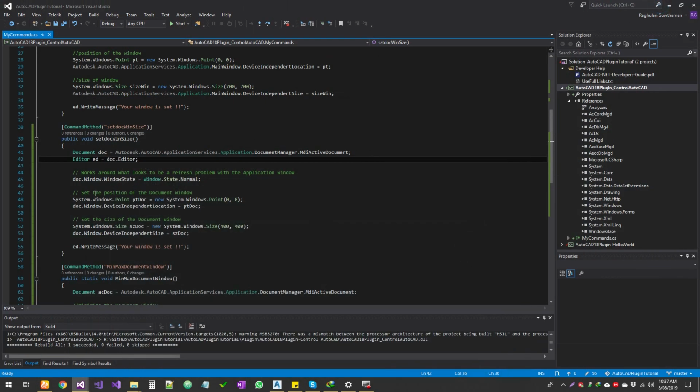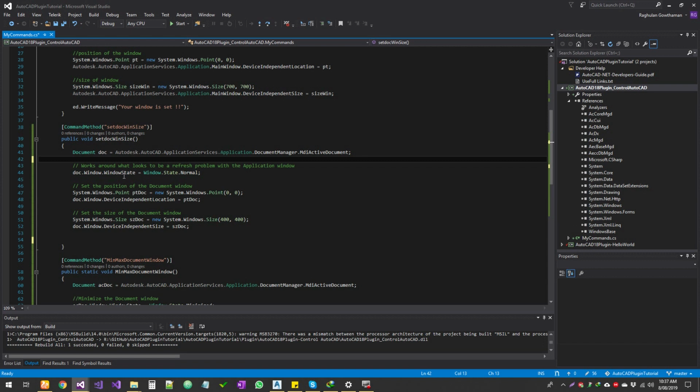All right, so what it does here is, first we're getting the active document, so that's the MDI active document. And this editor is not needed, it's just from the old code, so we can get rid of that. And then we're going to get the state of the document. The workaround just looks like a refresh, because sometimes AutoCAD is not as fluid. So we just get this done, so it refreshes the application window.